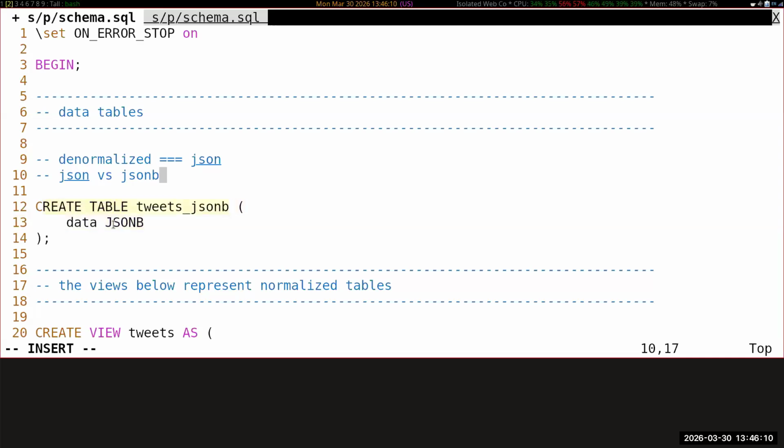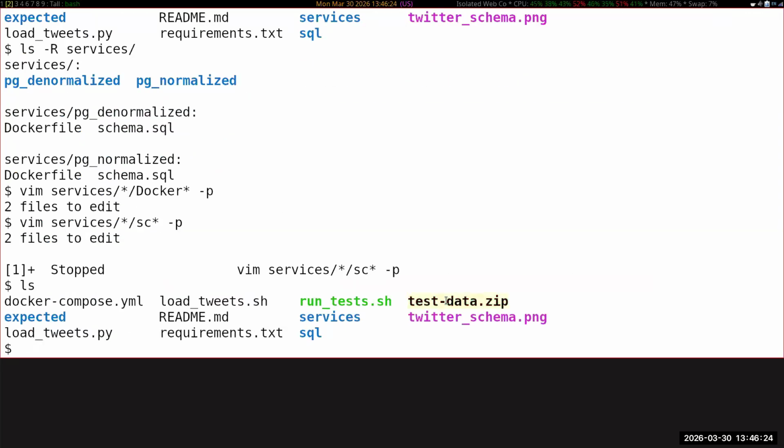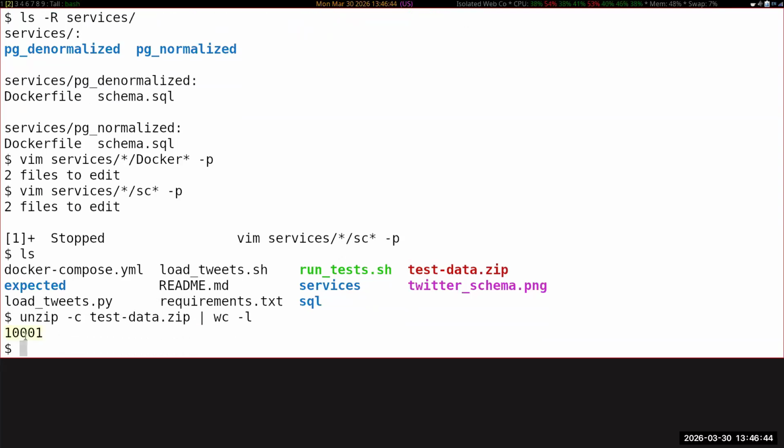So there's one table here again, with a data JSONB column. The contents of this table are going to be tweets that are loaded in from our data sets. I'm going to press Control Z to set this to the background and run ls. So there's this test data zip file, which is the data set we're working with for this particular assignment. Let's see how big this data set is. I use my familiar unzip -c command here, which will unzip this file and send it to the console, pipe that to wc -l, and we see there are 10,001 lines in this file. So it's not a super large data set.